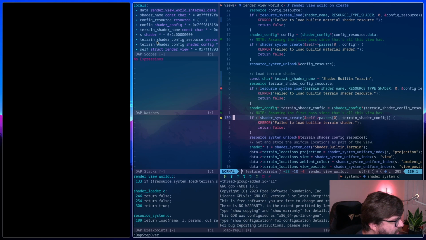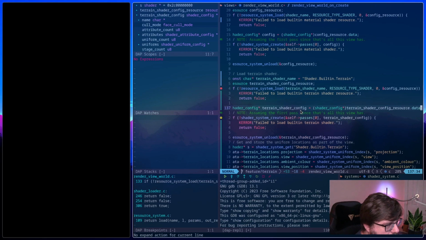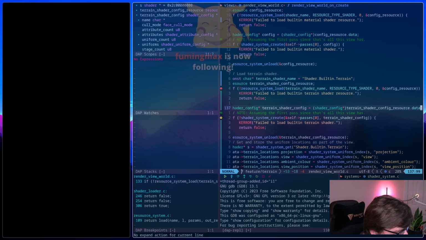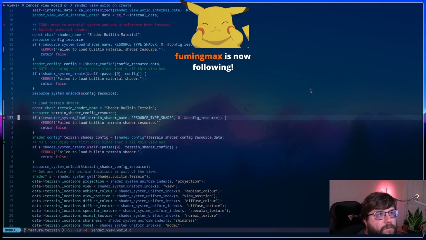So if we take a look at the config, resource, really? Terrain shader config. Let me just make sure that I didn't screw something up here. Config resource. Oh, I did screw something up. I see what it is. Okay. Missed one.